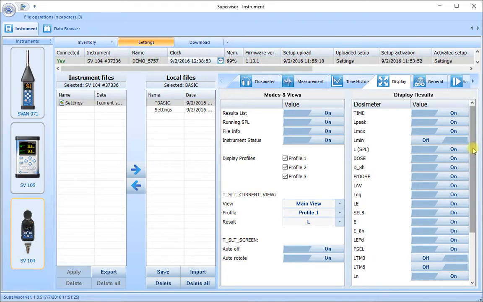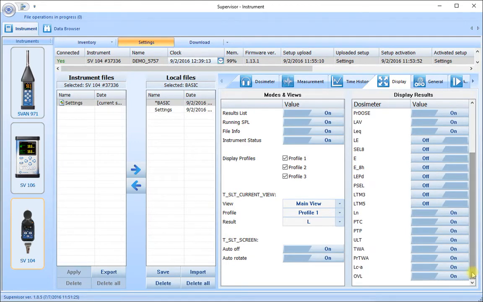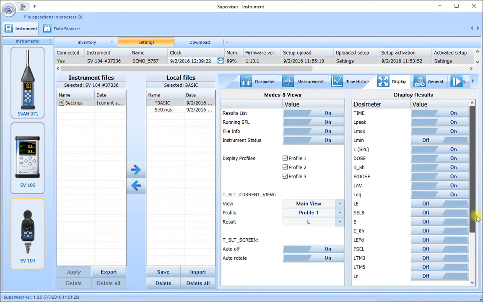Simply go through the list and turn on or off the readings that you don't want to physically see during the measurement. It's probably a good idea to turn off all of the units that you don't recognize, since if you don't recognize them the chances are they're probably not relevant to the task that you need to carry out. So let's turn off all of these and leave these values switched on.